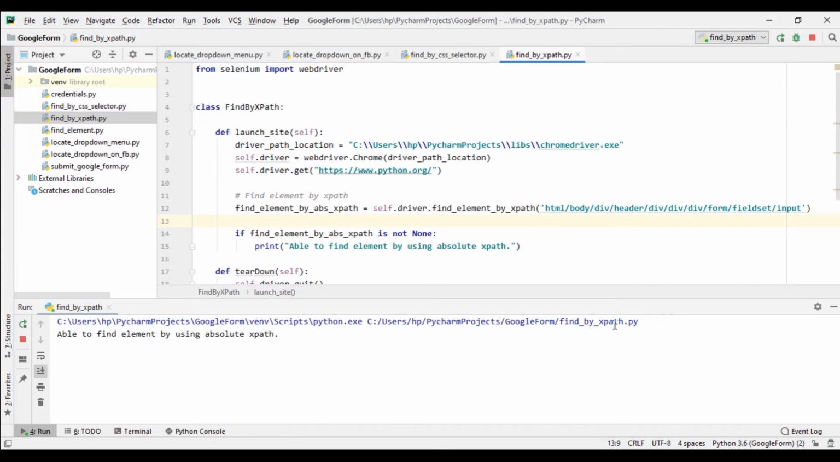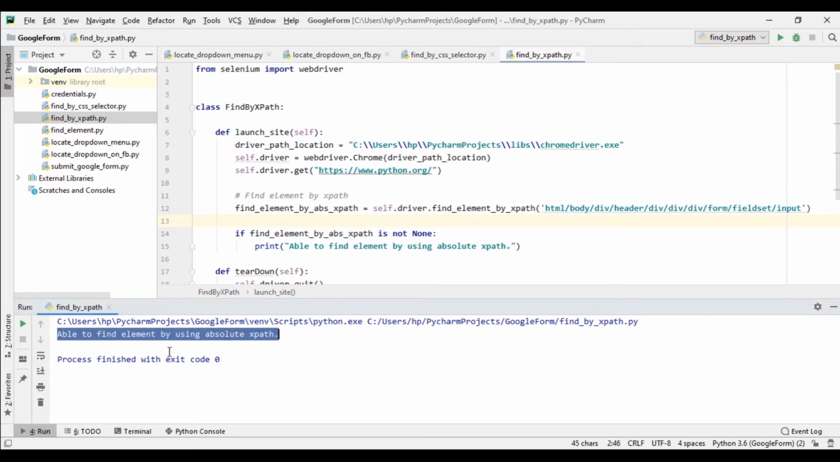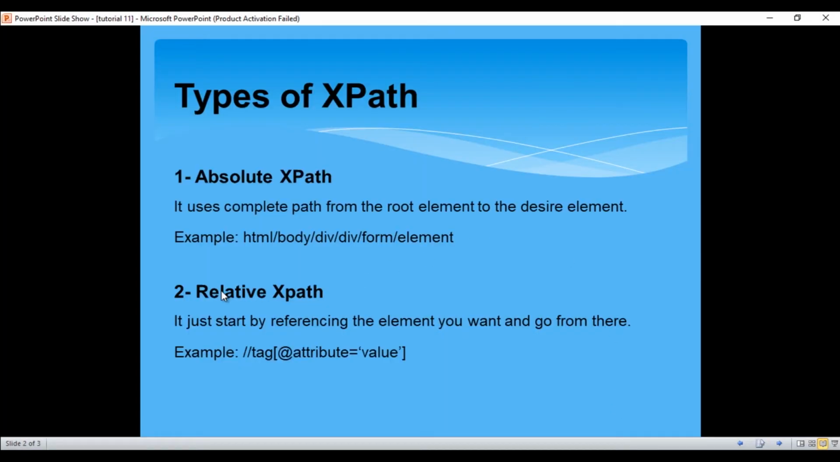And see, it's working fine, and the statement is printed out here: able to find element by using absolute XPath. Let's see another type for creating XPaths, that is relative XPath. For relative XPath, you don't need to use a complete path. Just start by referencing the element you want and go from there.